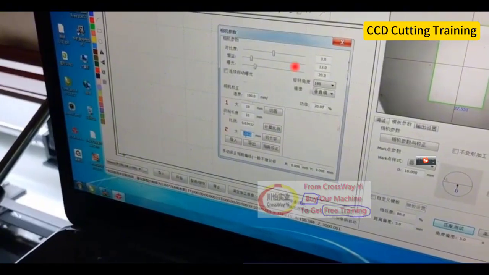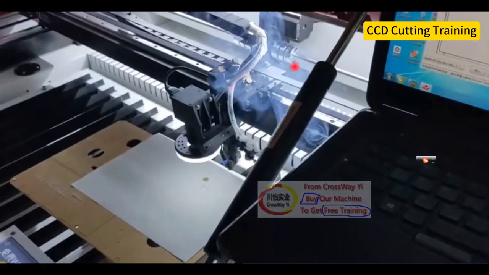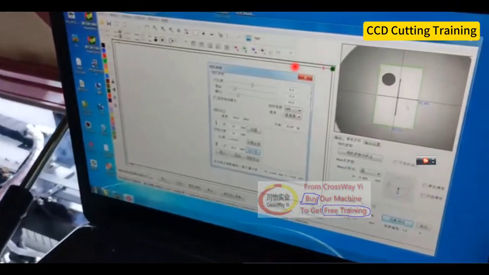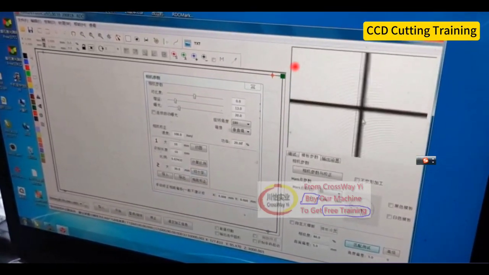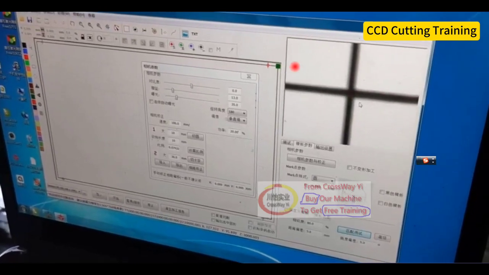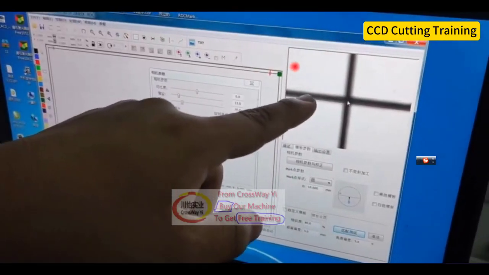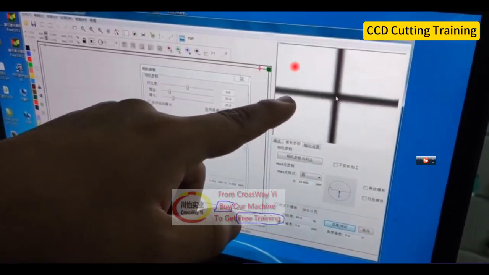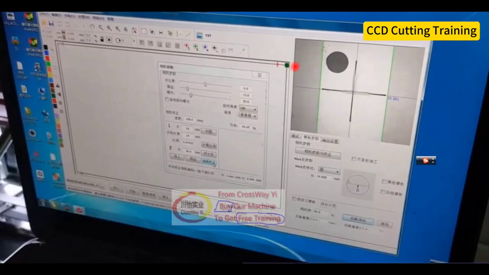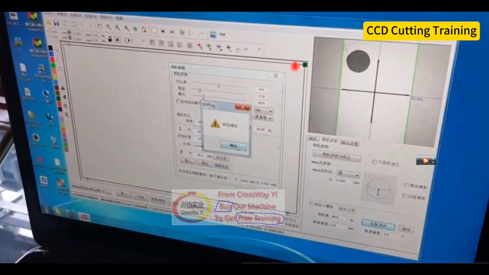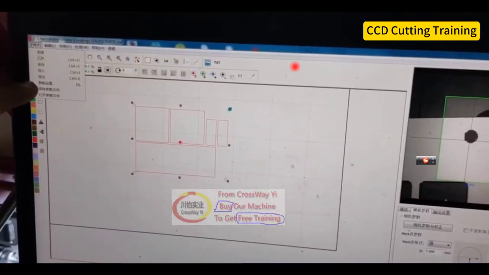So now you can write a round distance for cutting. Click cutting the point. This is the point. The CCD point is already cut. And now you can move the mouse to see the CCD position. Now this is the position. You understand? The position you can see. You can move the mouse and click OK. Save. And now the camera setting is finished.